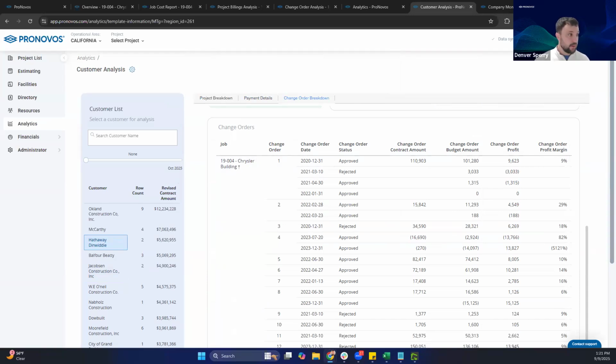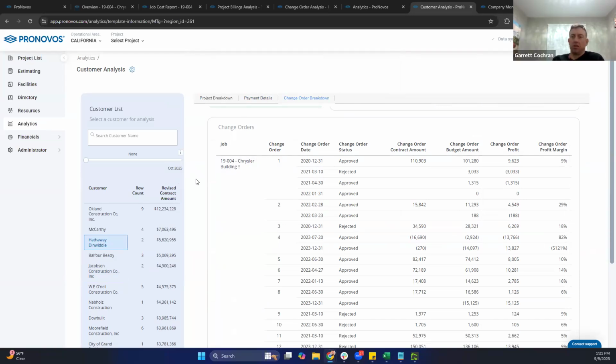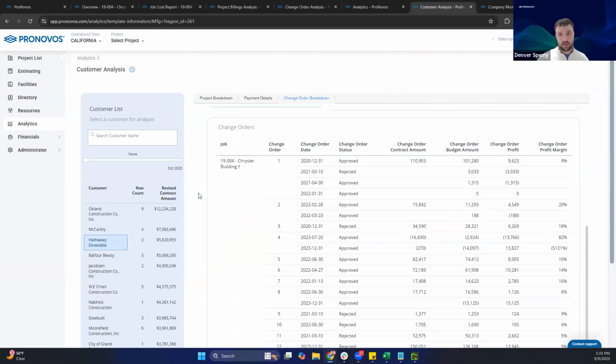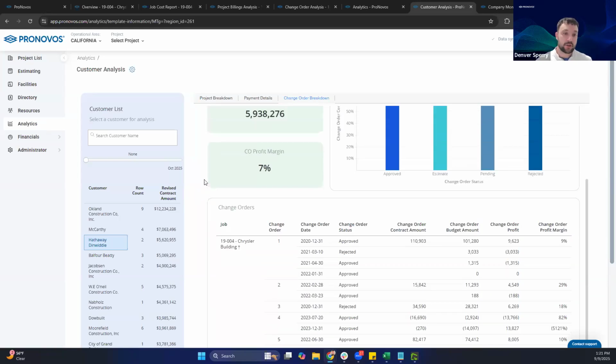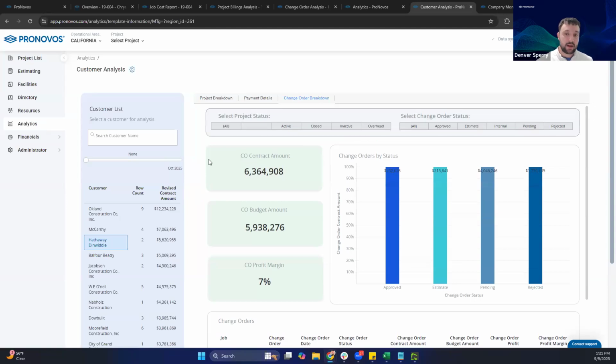So I think for the time, I know we try and keep these short and to the point here. Those would be my go-to dashboards if you're looking into a lot of the status of the jobs, the cost, billings, change orders. That's where you're going to get most of your information, at least for the reports that are out of the box.